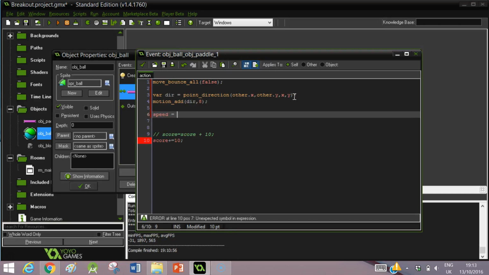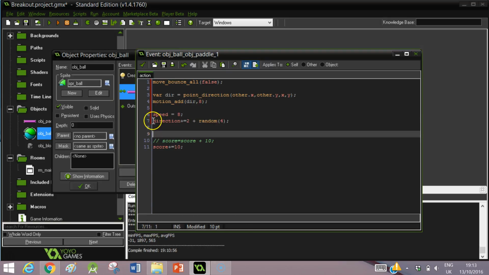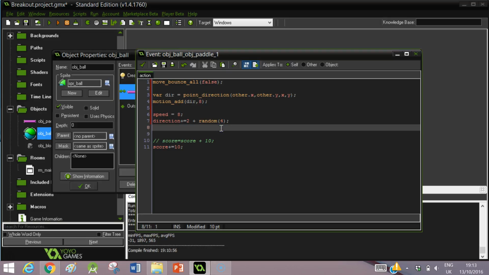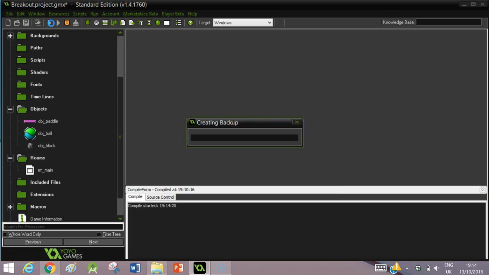So I'm going to set the speed back to 8 because we always want the speed at 8. And direction += 2 + random(4). So this piece of code here is to stop the game going on a loop. Sometimes the ball might get stuck in an endless loop, so this piece of code will just stop that from happening. Don't concern yourself too much with what it is. So that's it. We're going to save this, say OK, and then run it.